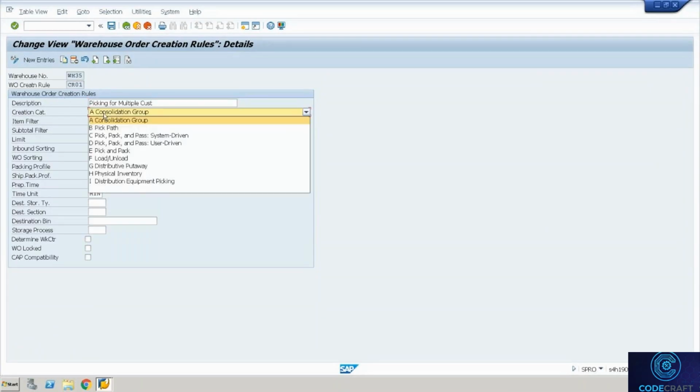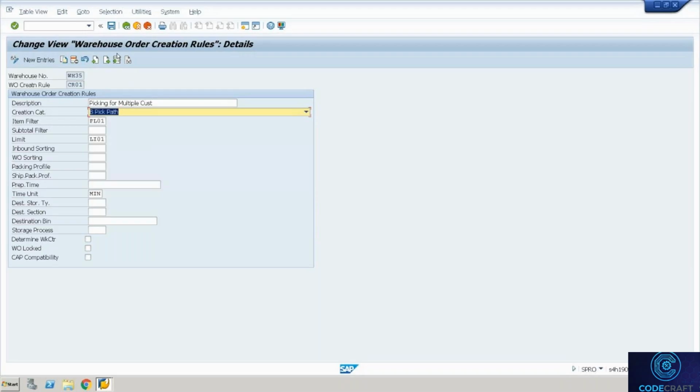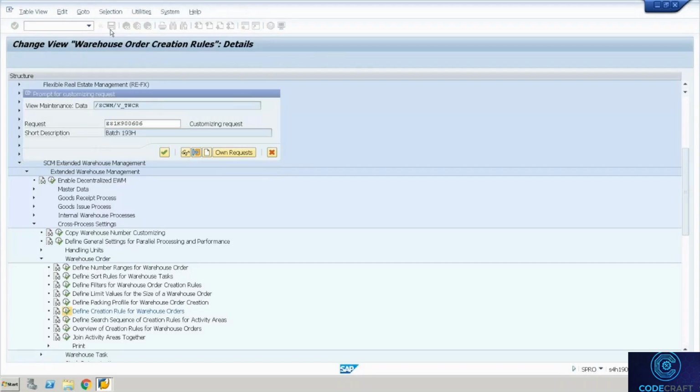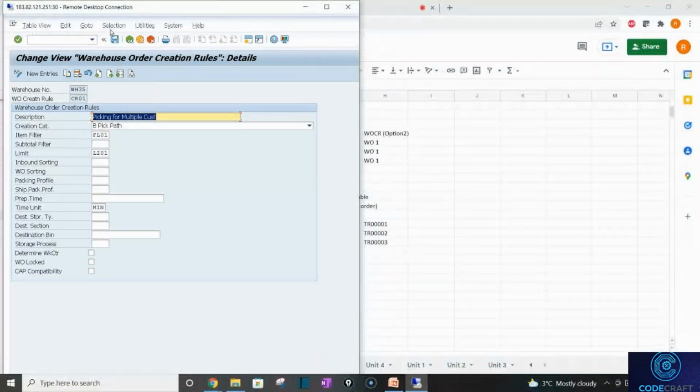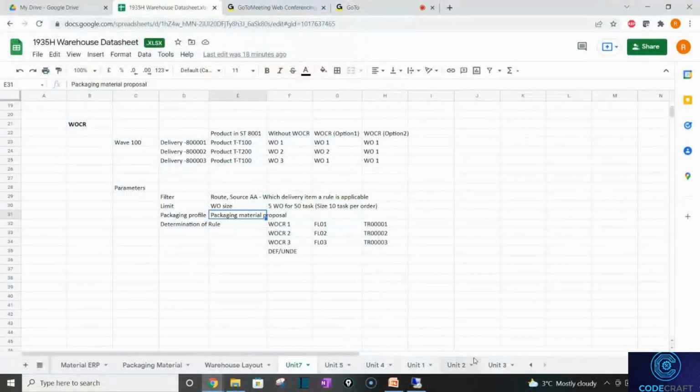Then creation indicator, creation category. I'll maintain it as pick path. That means follow the sequence which we have created in the activity area. Like what is the picking path? We have given a sequence. This should be my pick path 1. This is my first bin which I'm going to reach. This is my second bin. This is my third bin. So you gave a pick path here.